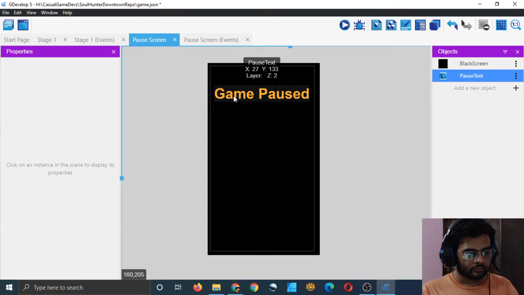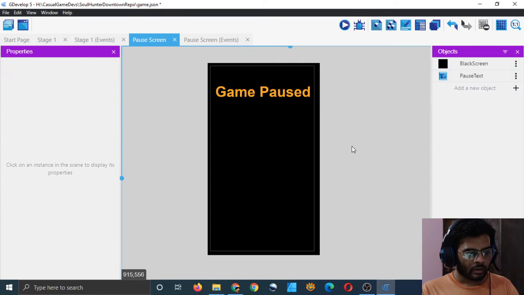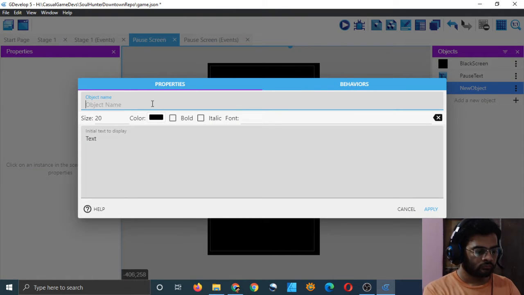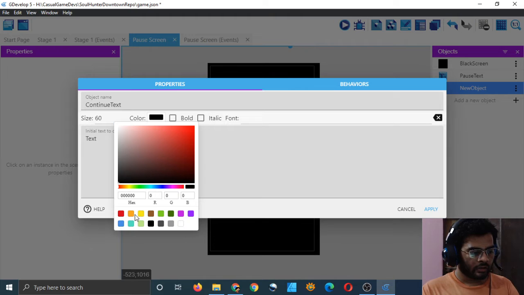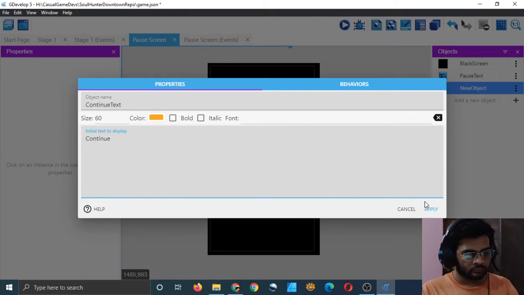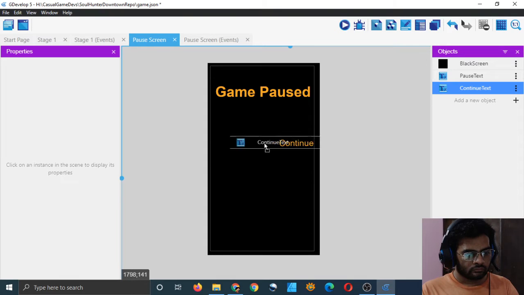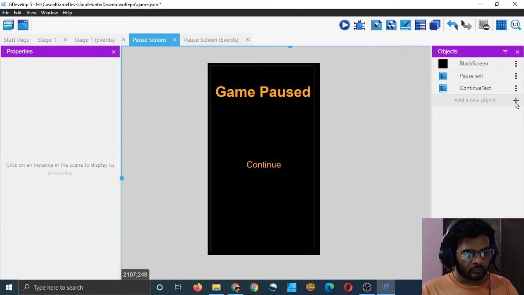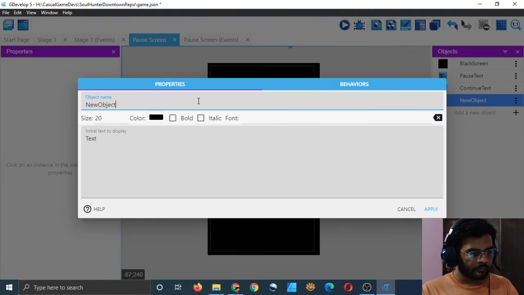Just bring it here, and one more text should be continue text, choose 60. This will act as a button. And choose continue, right? And click on plus and add another one. This will be main menu text.